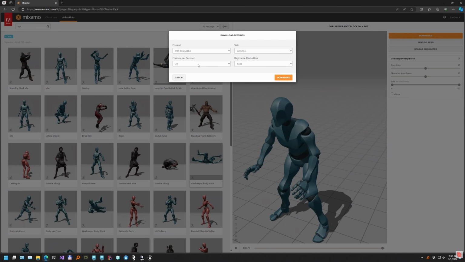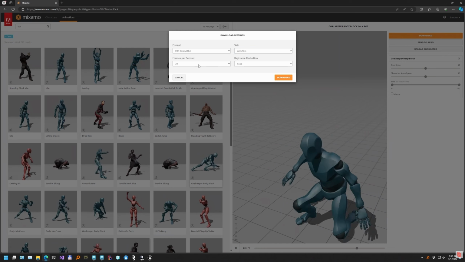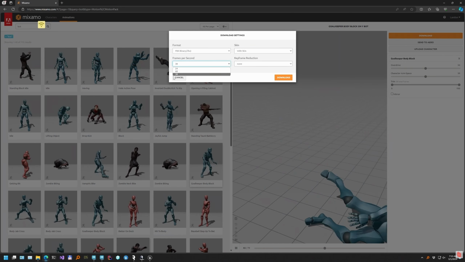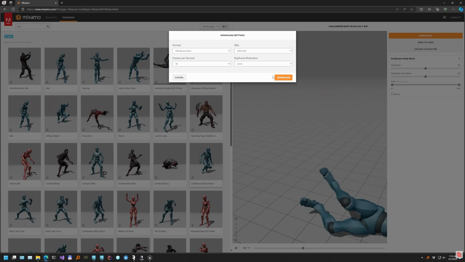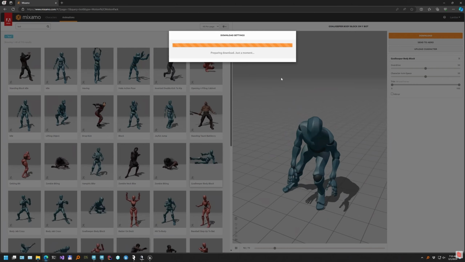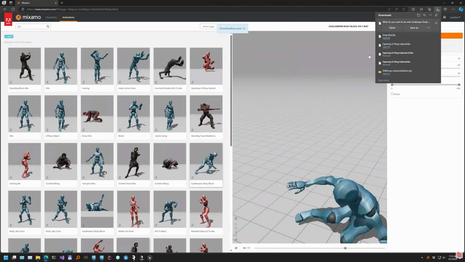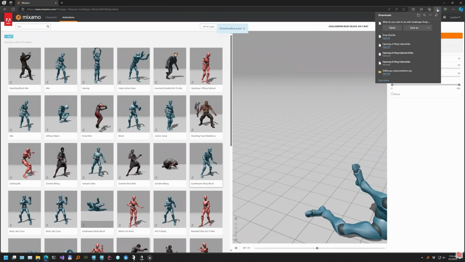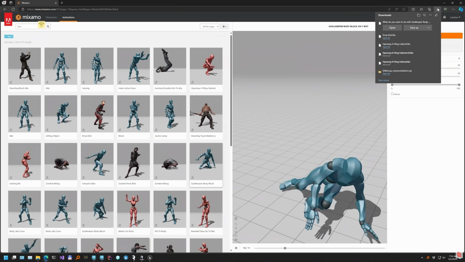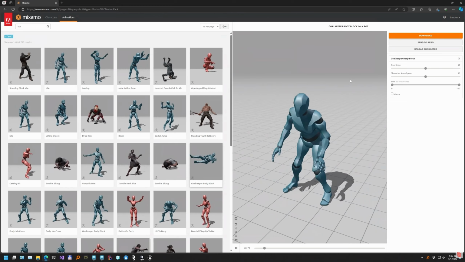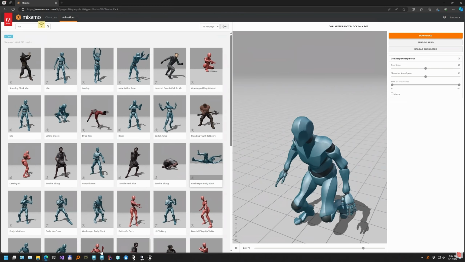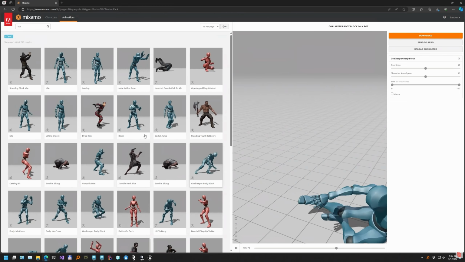And then the frames per second, I'm just going to go ahead and leave it at 30. You could change it to 60 if you want, but 30 will be fine. So we'll hit download. And now we just download that, and that's it. We just use that FBX file that would have been downloaded, and it'll work fine with the animation tools.